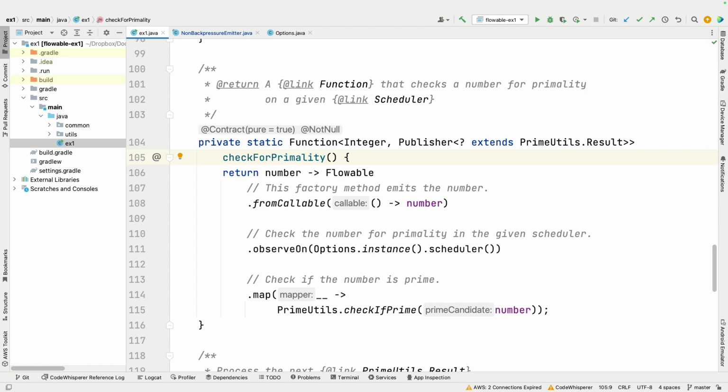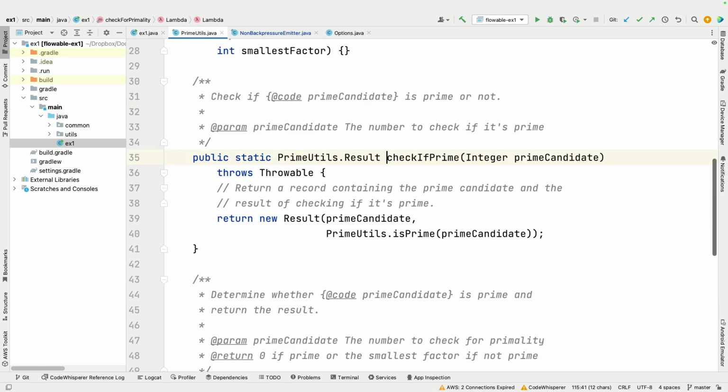So what this check for primality does is it's going to go ahead and take the next number that's been emitted, because remember, these emissions are coming from a background thread. It takes the next number that's emitted, and it will run that in whatever schedule we've defined there. And what it'll do in that thread context, that scheduling context, is check that number to see if it's prime or not. So I think it logs a diagnostic and returns a value. Let's take a look at this.